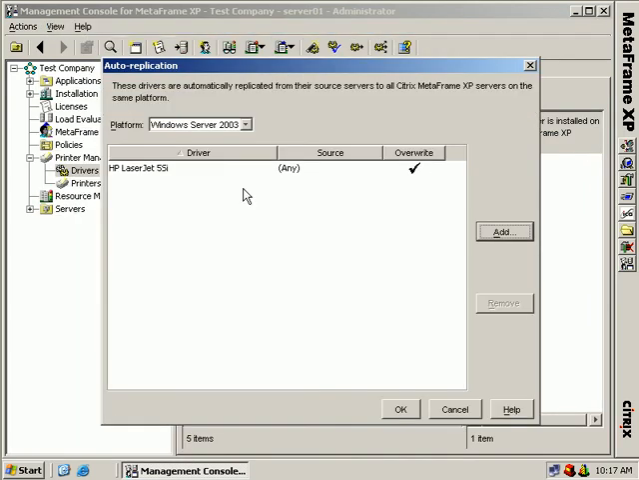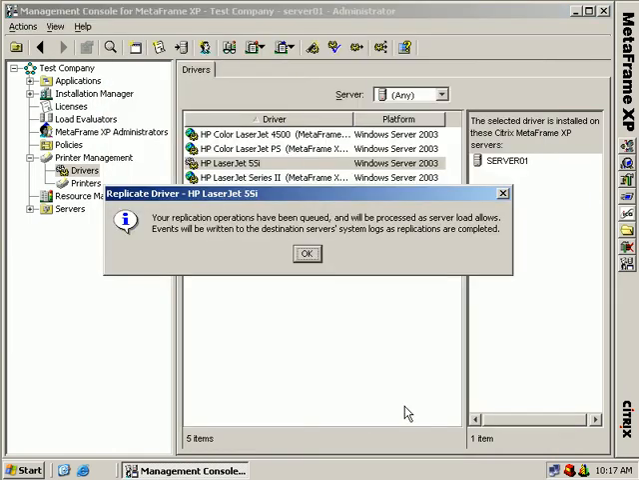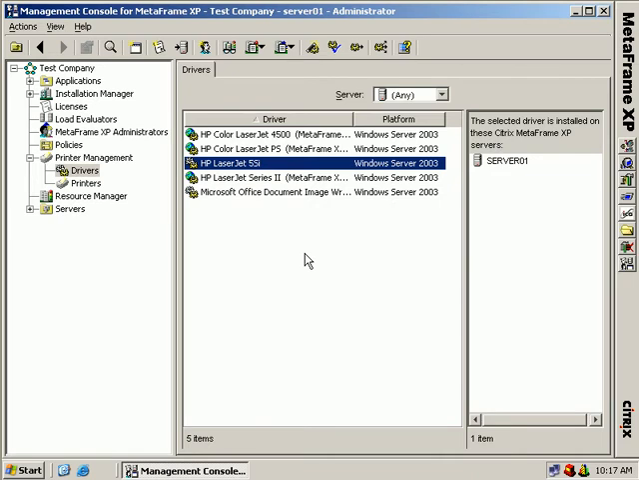And now we can see our HP LaserJet 5SI driver has been included in our list for replication, and of course we're going to overwrite any existing drivers that may exist on the target server. So we'll click on OK, and then we can see that our replication operation now has been queued, and then when we've got a spare moment, this will actually be processed. So then we'll just click on OK to get rid of that message.